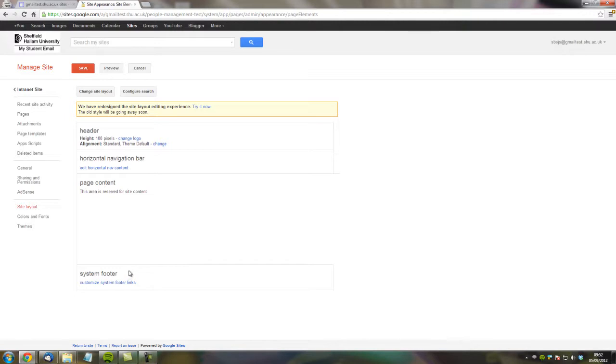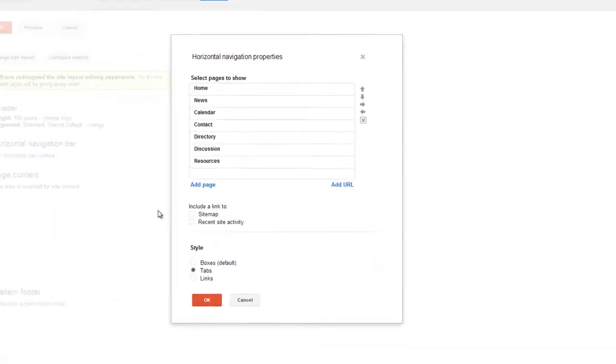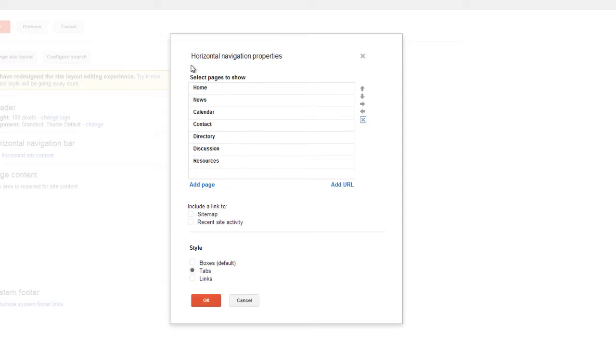The one that we're going to look at initially is the horizontal navigation bar, because using this option we can decide what we want to be in it. So if I click Edit Horizontal Nav Content, this opens up some options for that navigation bar for me. These are the pages that are there already. On the right hand side we have some options as to whether we want to indent them or move them up and down.